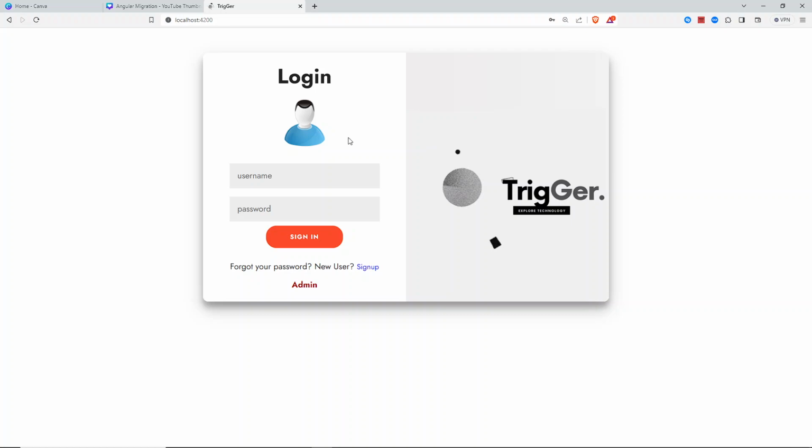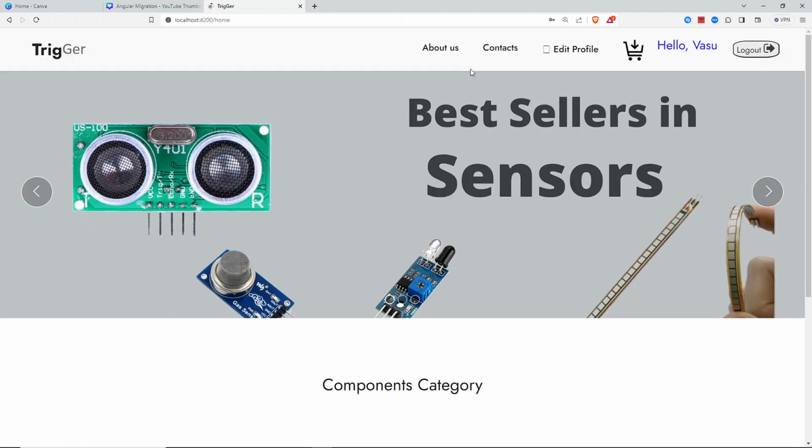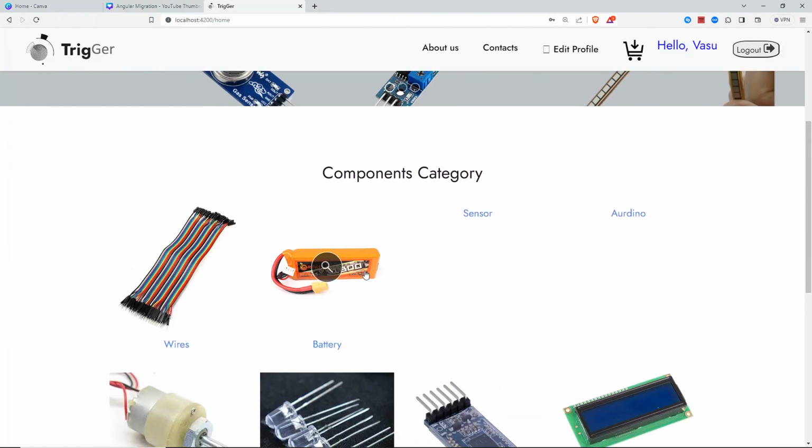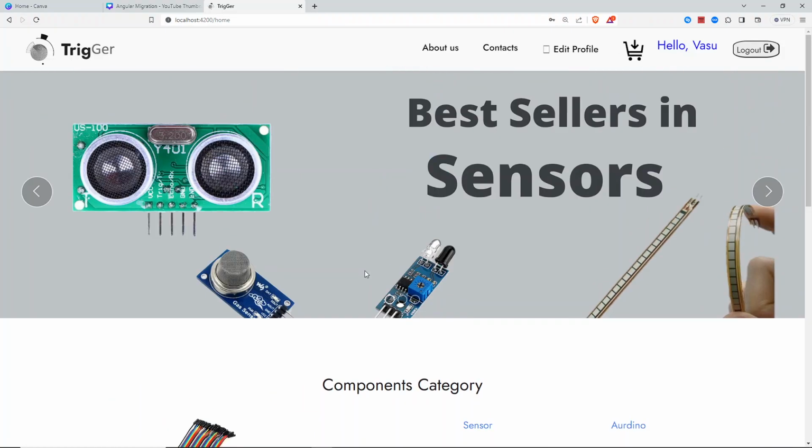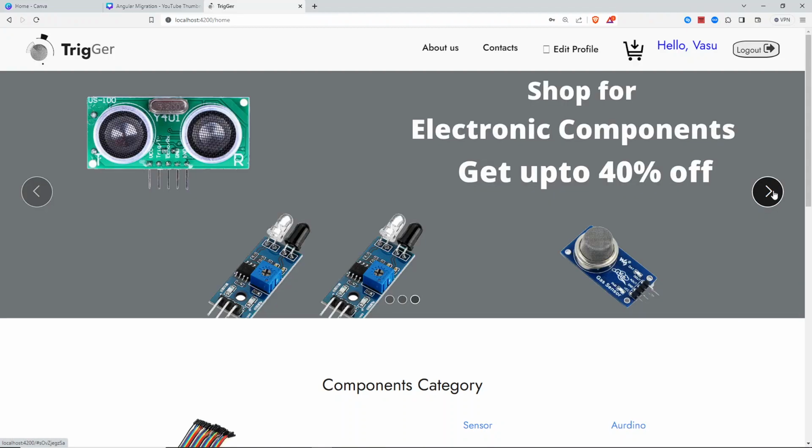Okay, so here my application has been loaded. Let me enter the username and the password, which will be Vasu MSV, and the password would be 1234, which I gave in my backend database. All right, so let's sign in. So here I have logged in successfully. This is one simple application where we can do shopping. It's a kind of e-commerce website where we're going to get electronic components like this.